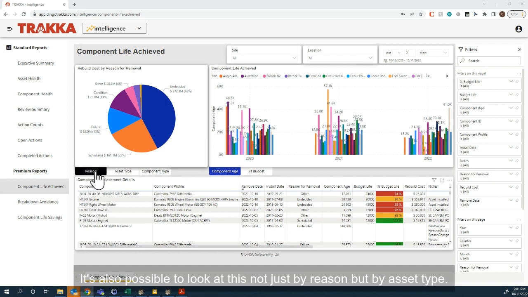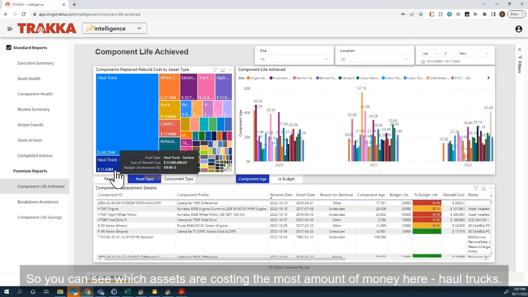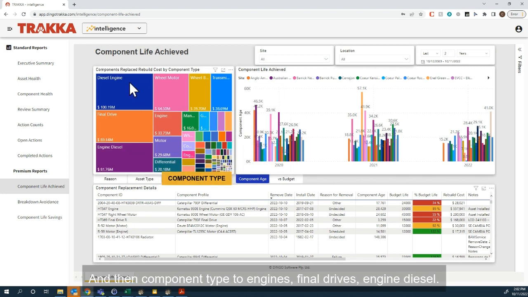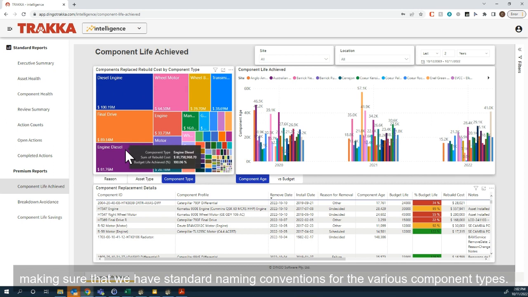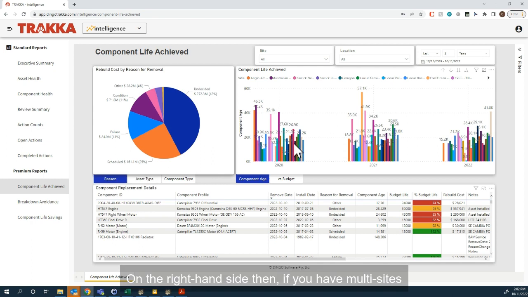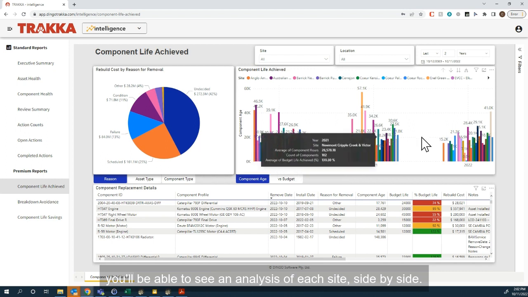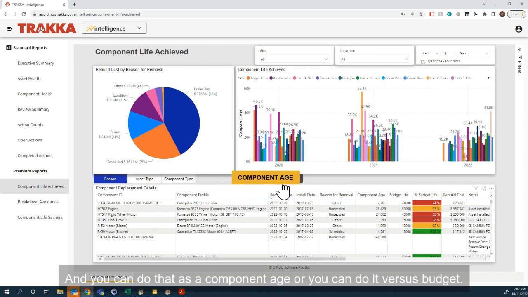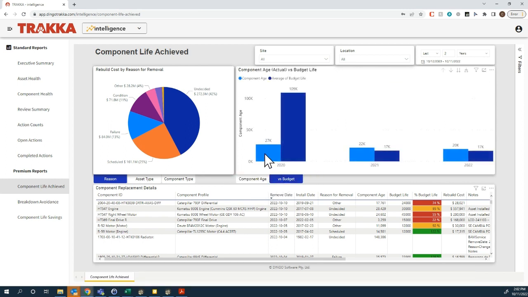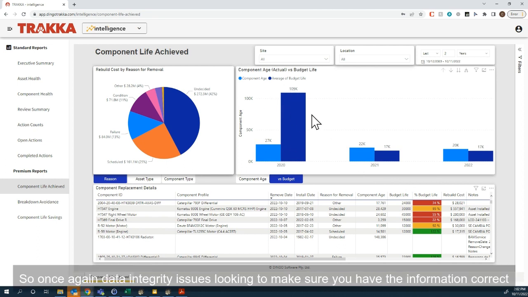It's also possible to look at this not just by reason but by asset type, so we can see which assets are costing the most amount of money here, haul trucks, and then component types, engines, final drives, engine diesel. So once again it shows data integrity, making sure that we have standard naming conventions for the various component types. On the right hand side then, if you have multi-sites, you'll be able to see an analysis of each site side by side over as many years that you're interested in looking at. And you can do that as a component age, or you can do it versus budget. What's the performance versus budget? So once again, data integrity issues, looking and make sure you have the information correct.